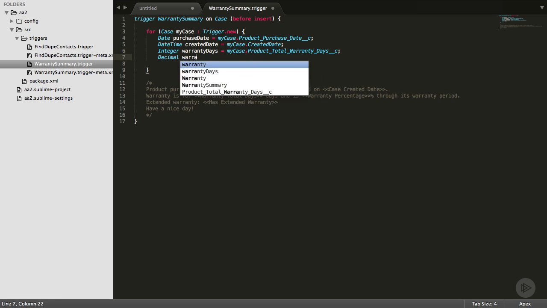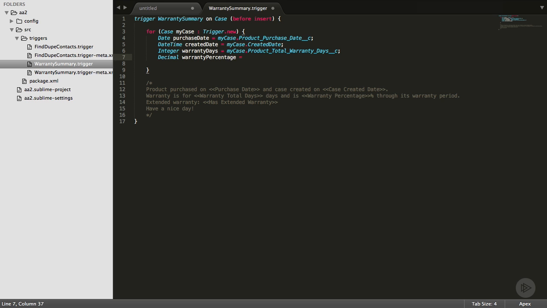Getting the warranty percentage is a little trickier. We need to calculate how many days they're into their warranty so far. So if the warranty is for 10 days and it's been 5 days since their purchase date, the warranty is 50%. My trick for doing this is to first write out this formula in basic English. So the number of days between today and the purchase date divided by the number of days the warranty is good for. Now that I have that written out, I want to turn it into code.